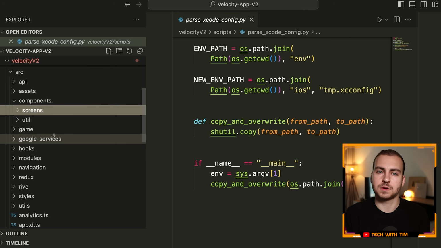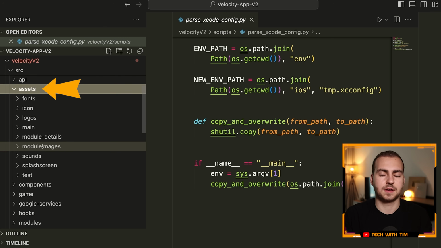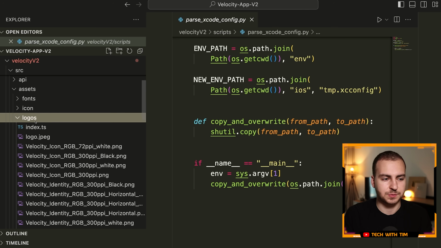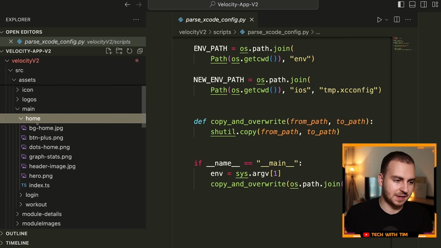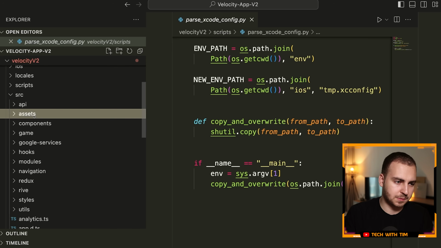So within just a few clicks, I can immediately find the type of code that I'm looking for, and I don't need to start searching through tons of different files. Now, as well as that, we've got a bunch of assets. So same thing here for the assets. We want to keep these nice and organized. So we have fonts, we have icons, we have different logos. We have some main assets like background, some module details. Now that I'm looking at this, some of this stuff could be named better. We just got a lot of stuff going on.